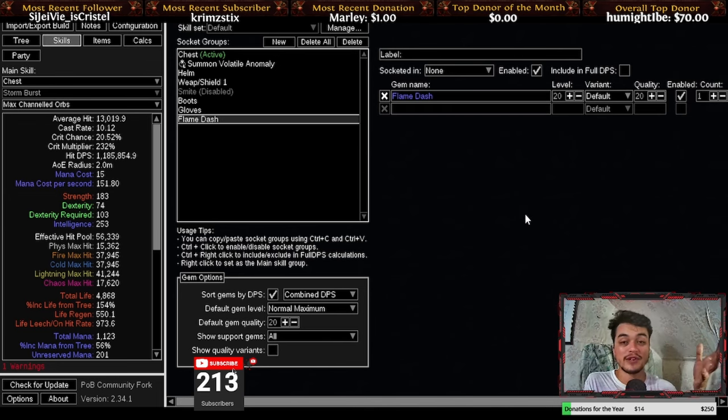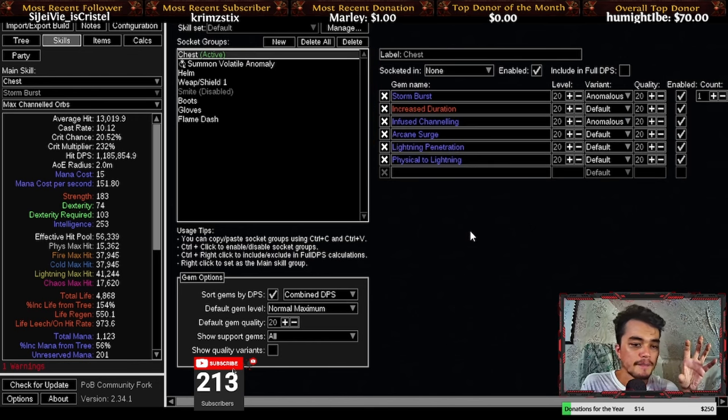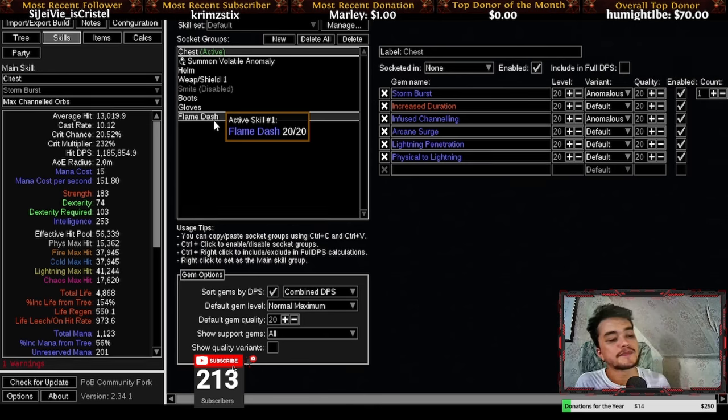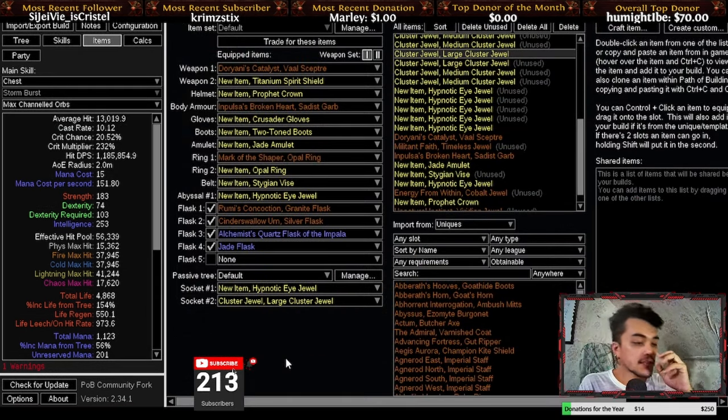And then my mobility skill of choice here was Flame Dash, because it was way more instant. You can use it way more frequently, because Frostblink keeps you channeling Storm Burst without a problem, but it has a longer cooldown compared to Flame Dash, so for me, the better mobility of Flame Dash is the winner there.